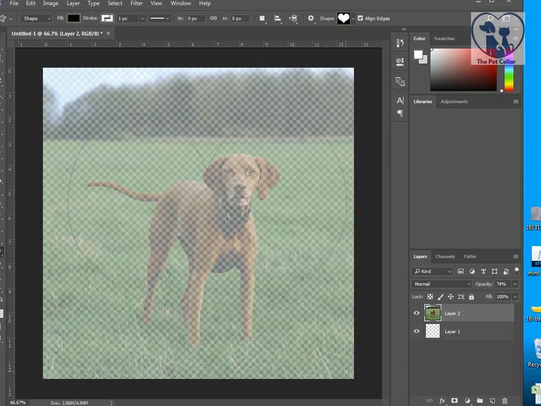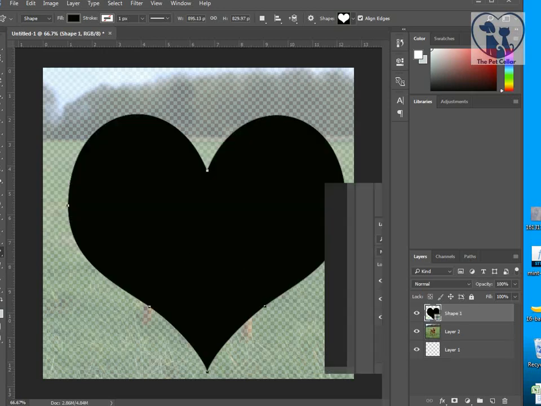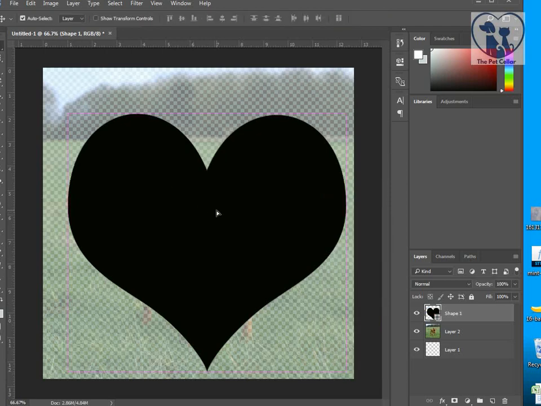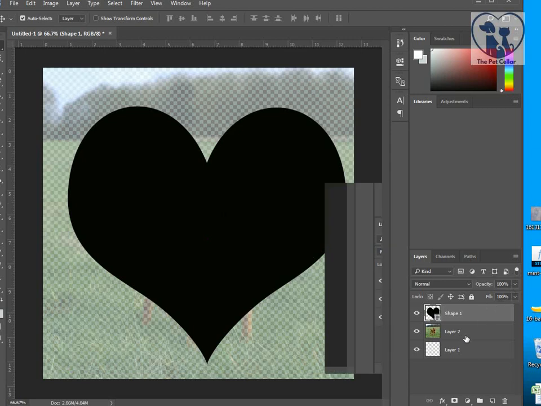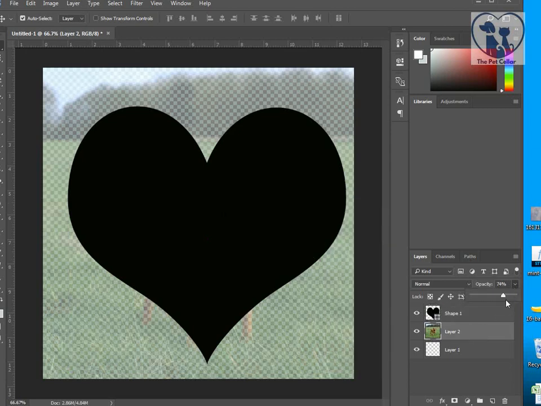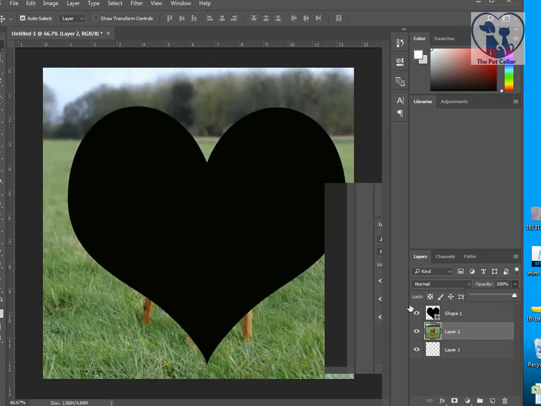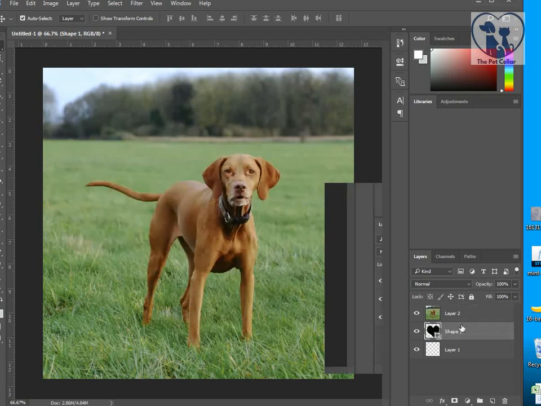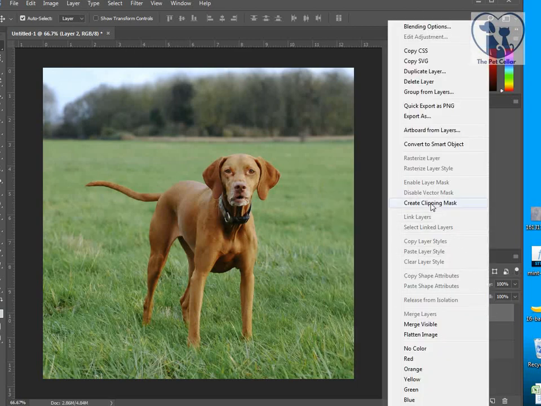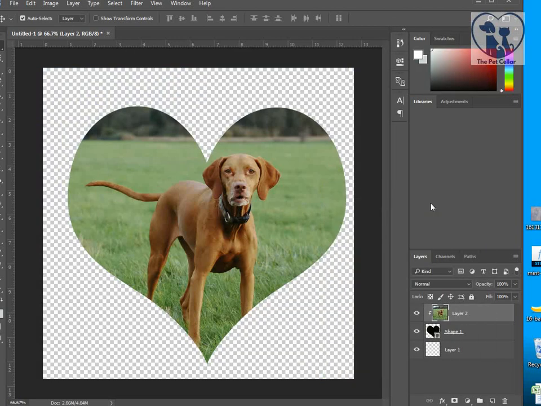You can move it around again afterwards. Take that and move it up a fraction. I think that's just about it. So we'll go back to this layer here and we will set the opacity back to full. Go back to the heart shape and drag it just down below the dog shape. That's important. Then all you've got to do is right click on the dog shape, select your dog layer, right click on it and create clipping mask. And there you go, you've got your photograph. That's how simple it is.